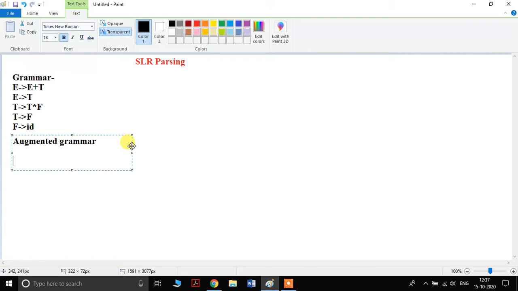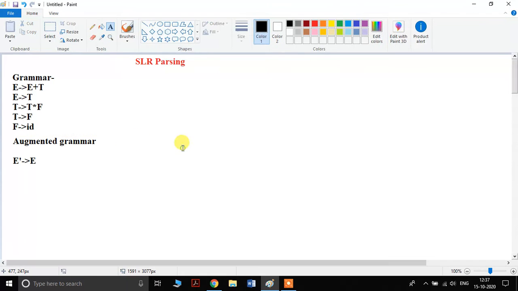So for example, it starts with E, so we have to add E dash tends to dot E. E dash tends to E. Then what is the grammar? We have to write the whole grammar. Now this grammar becomes an augmented grammar.